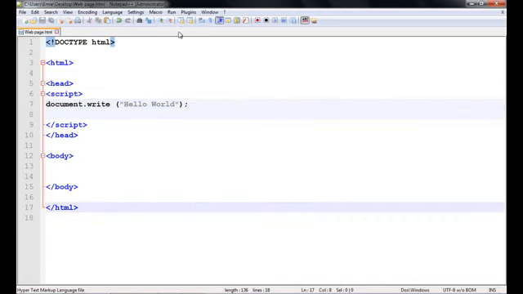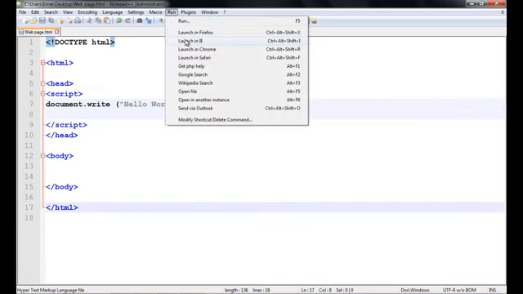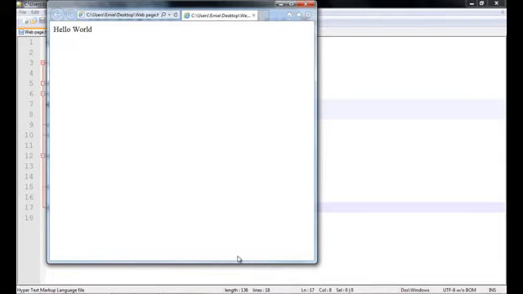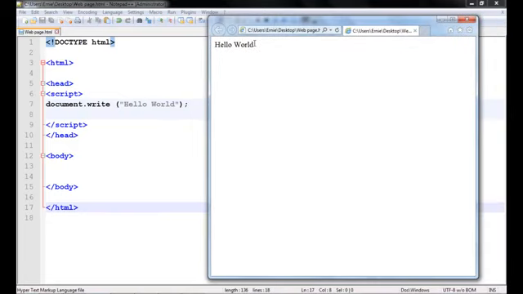So let's go ahead and run this, and we'll launch this in IE. Now, you might get a message down here that says allow blocked content. And so just go ahead and hit that. And so there you see our document.write has printed out hello world for us.